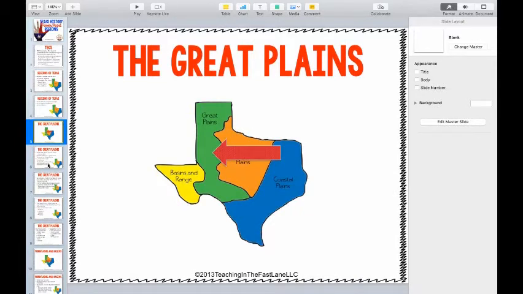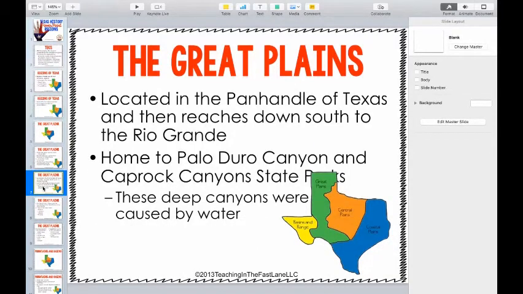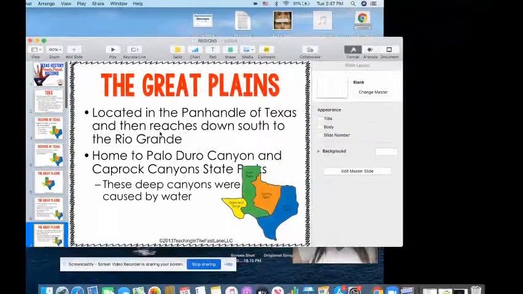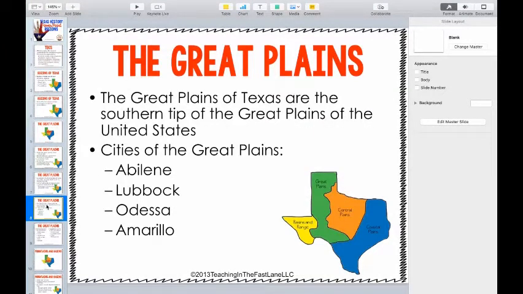So first we're going to talk about the Great Plains. It is mostly flat, grassy, and there's very few trees. It's located on a high plateau. The Red River, Pecos River, and Brazos River are located in this region. It's located in the panhandle of Texas, and it reaches down to south of the Rio Grande. The Great Plains are the southern tip of the Great Plains of the United States.